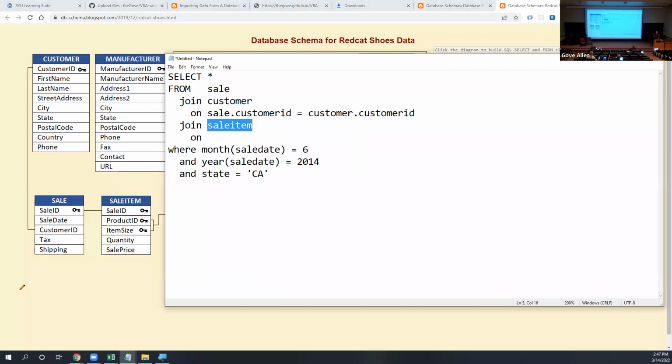on the sale item's sale ID is equal to the sale's sale ID. So I've added in another table, and you can keep adding to your heart's content.